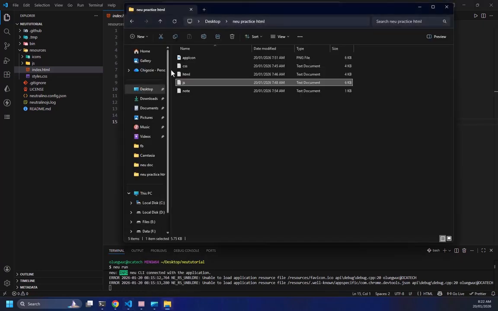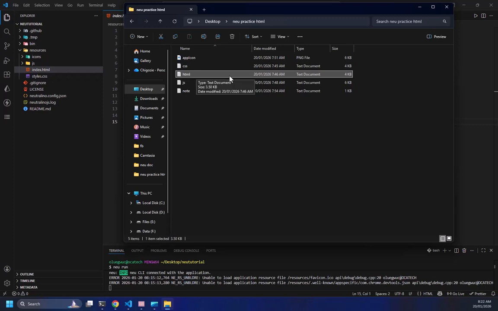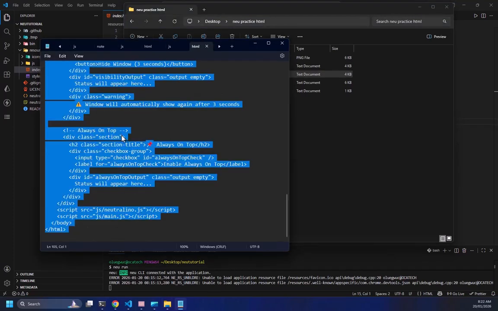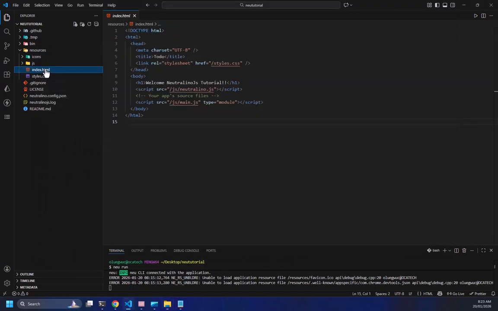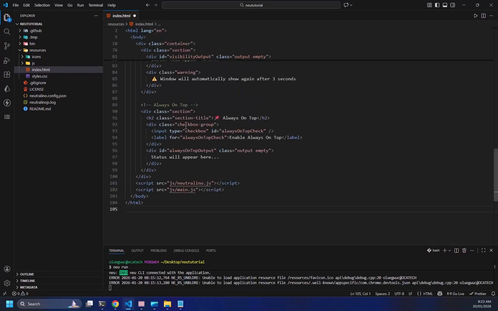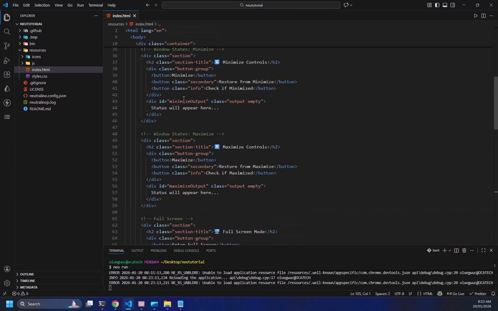If you go to the sample file I provided, you are going to see the HTML. So I'm going to open it. Then I'm going to copy everything here. I'll just copy everything. Then come to the HTML of our Neutralino application. Going to remove everything and paste the one I copied. Save it. This is pure HTML, guys.